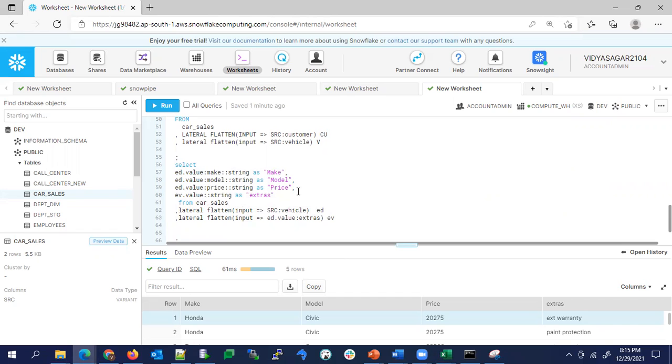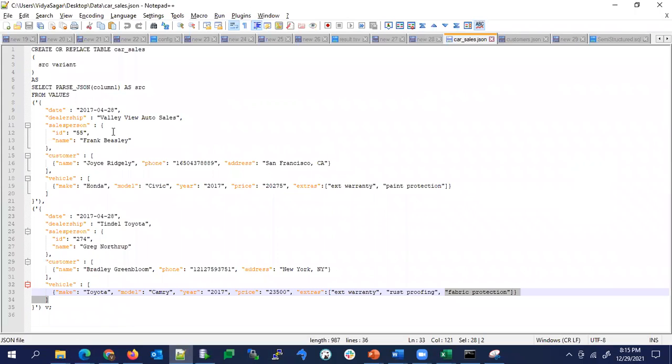So let's try to read one more value. Suppose if you want to read this dealership.